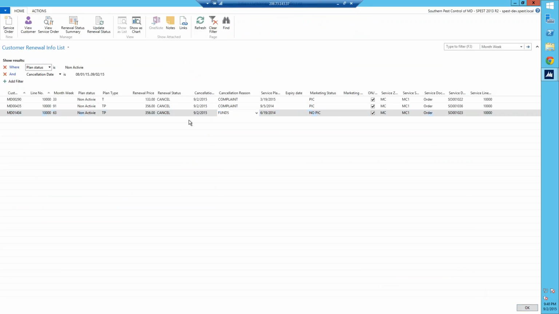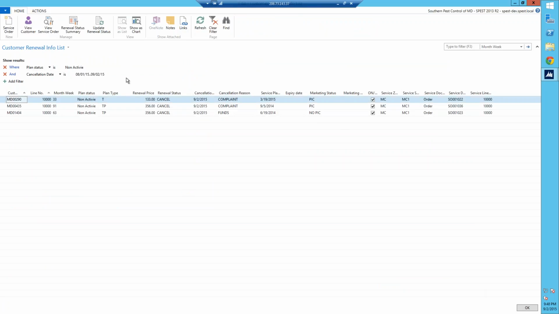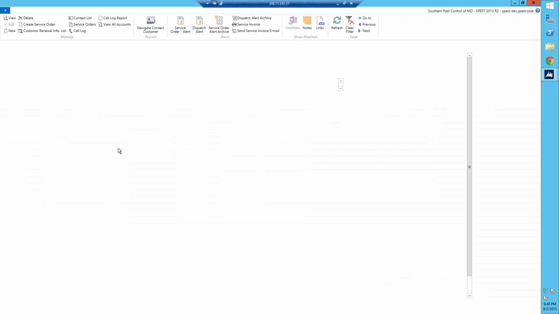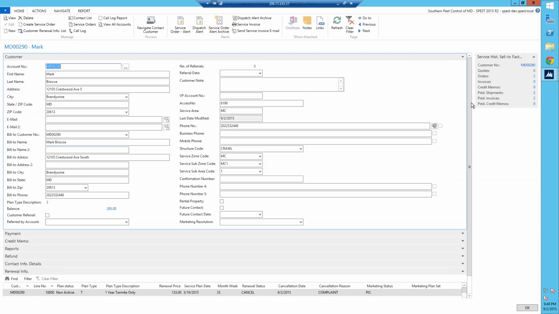But this is what the marketing department would see when running this list. They would see the account numbers, all the information that they would need to easily go in and just know if they can work as a PIC. So they could take this very first one here. They could go into View Customer, which will pull up their customer card.